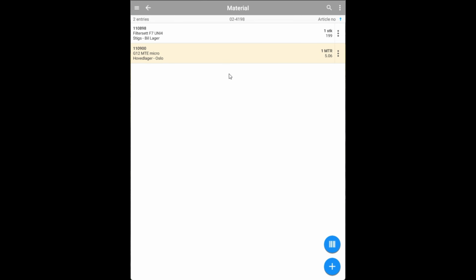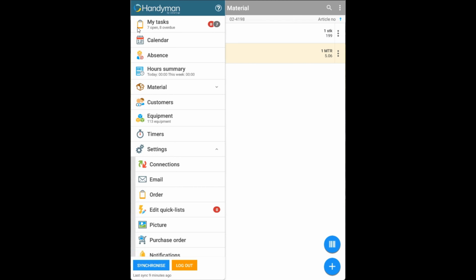When you have added all your materials, press the back button in the top left to return to the order. Always remember to synchronize after adding new elements to an order, so that all your work is sent to Handyman Office and registered correctly. Use the favorites list for the materials you use the most, and make sure your registrations are accurate. This ensures that both you and the users in Handyman Office always have a full overview of the material consumption.